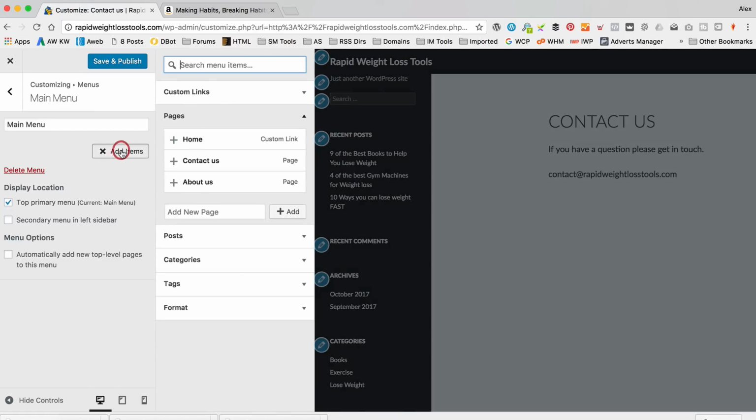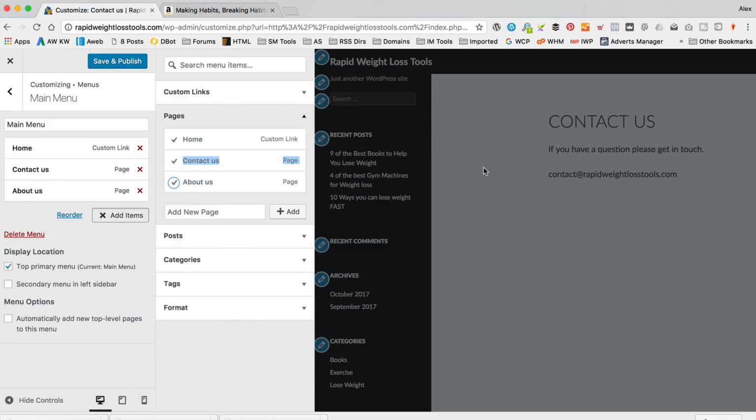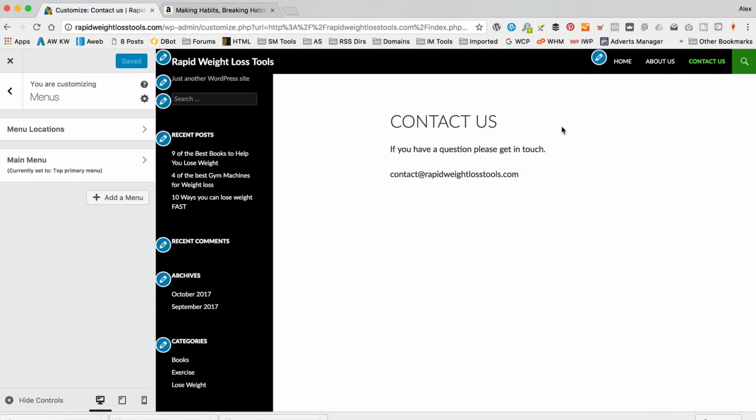And then we could add some items. We could add the home, and the contact us and the about us. And then we can just reorder them like that by dragging them around. Click Save and Publish. And there's our lovely menu. Looking good.